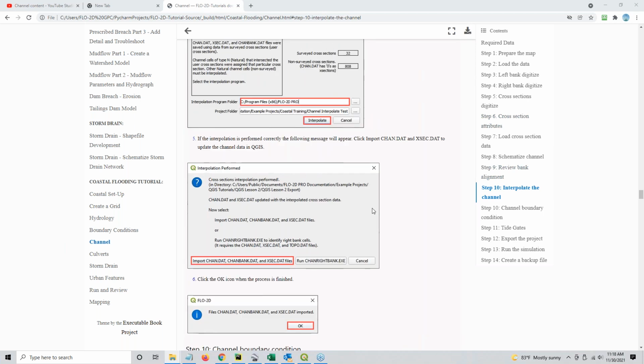We're going to start with our boundary conditions next. My next video will cover the channel boundary condition, the tide gates, the export and run, and create a backup. And then the final video will be how to get some data back into QGIS to review the channel.